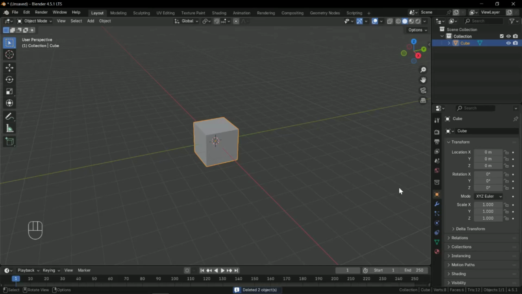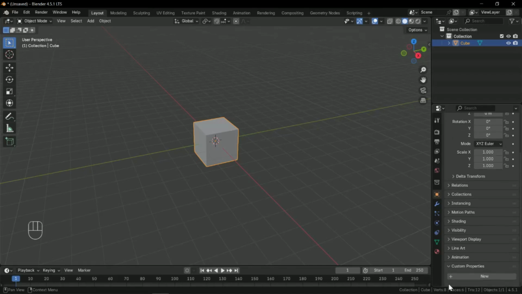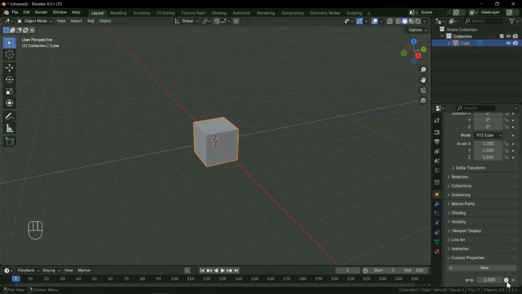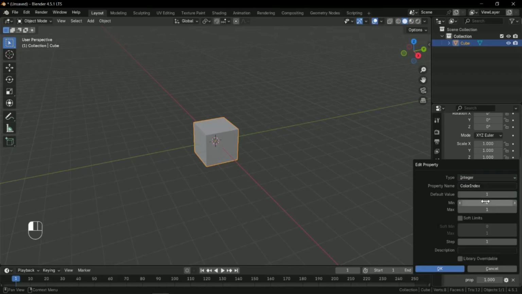Now, with the cube selected, go to the Object Properties tab and scroll down to the Custom Properties. Click on New, and then click on the gear icon. The Edit Property dialog box appears. Rename the property to Color Index and change the type from Float to Integer. Set the min value to 0 and the max value to 6. This means that in this example, we will set it up to switch between 7 different colors.